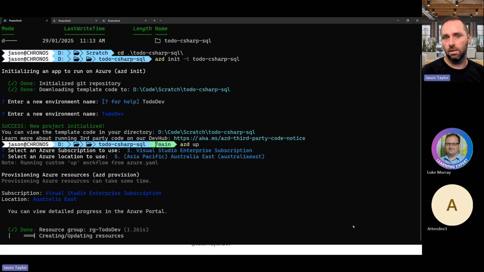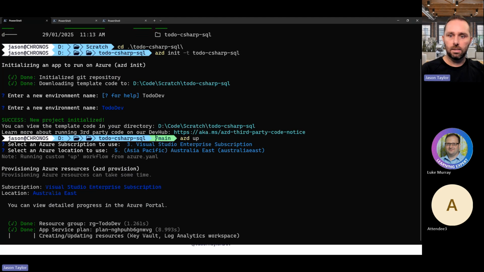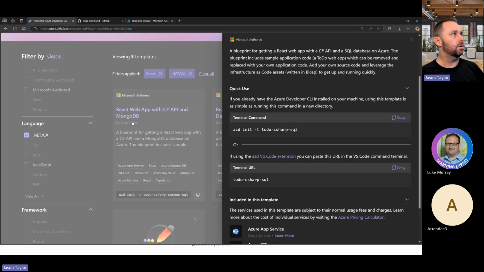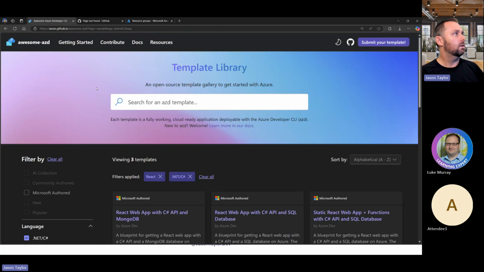So this is going to take a little while, probably about 10 minutes or so. So we won't wait for it to finish. But regardless, you can see that this is the quickest way to get started with AZD. Now, admittedly, I didn't show you how to install AZD, but you'll find all of the information you need right here on Awesome AZD under Getting Started. Okay, let's jump back over to the slides.